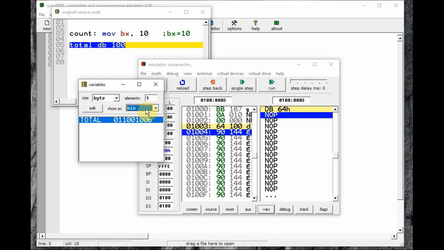You can change the number bases here. When it is in binary, the number is 01100100. If you count, it has 8 bits here: 1 2 3 4 5 6 7 8. So this is the value that is allocated for the total variable, and the variable is located in the memory, not in the CPU.